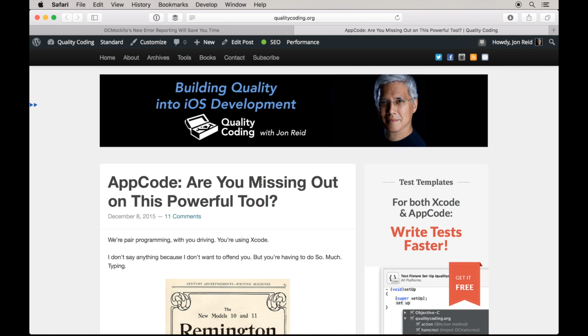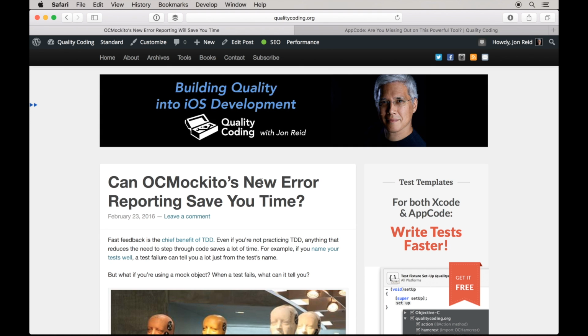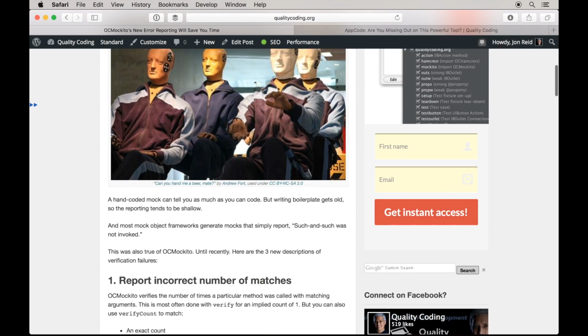I've shared before about how I really prefer using AppCode over Xcode, especially for doing test-driven development. But today let's back off from TDD, and I want to share about how the unit testing experience itself is different between the two environments, especially given what I wrote recently about OC Mockito and how its new reporting shares a lot more information about verification failures.